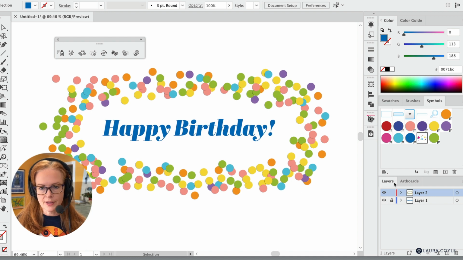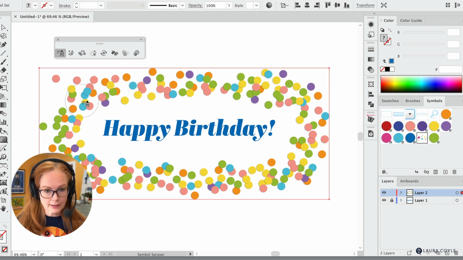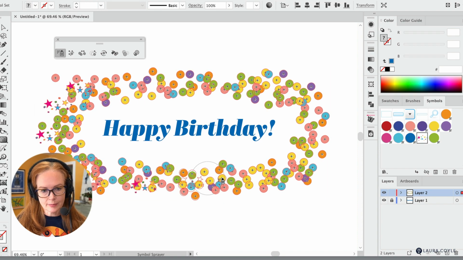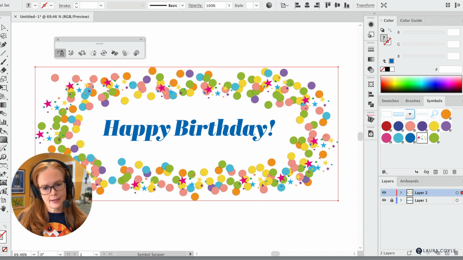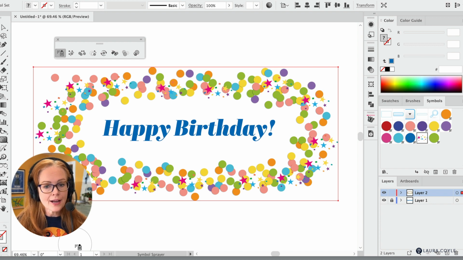So I'm going to add this. So I've got that selected. I'll get my tool. And then of course I've got to select the symbol set to add some of these. And I'm just going to click a little bit here and there to add some stars to this. And now the stars I'm going to do some resizing on.